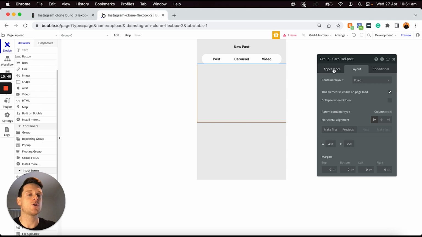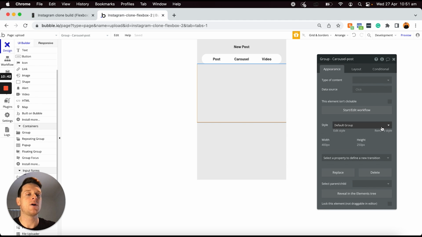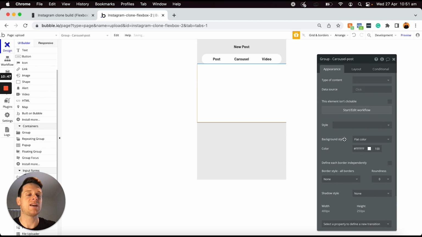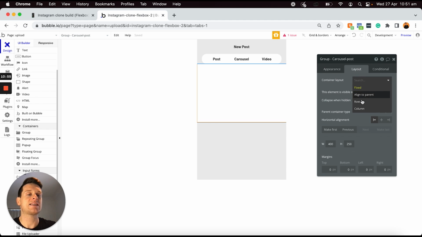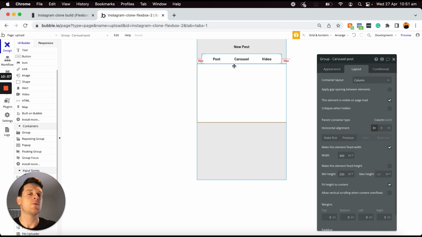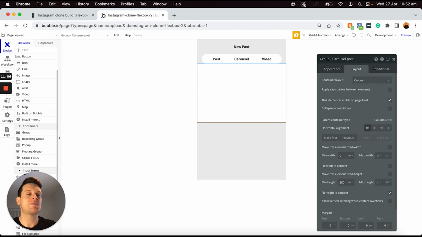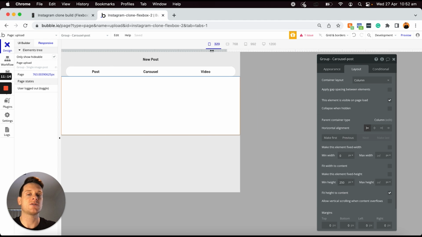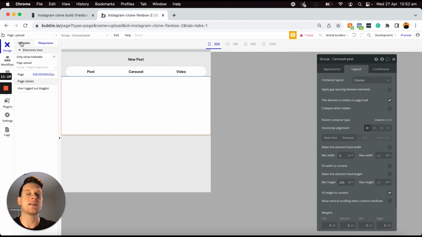And when it comes to this group, like before, I'm going to jump to our appearance tab. I'm going to remove the style of this. I'll update the background color to be a flat color. I won't need to change any of the roundness of the borders. I'm then going to jump to my layout tab. I would like this to be a column container layout because I'm going to want to stack elements from top to bottom within this group. I'm then going to unselect that this element should be fixed width. I'll set the minimum width as 0, leaving the maximum width as infinite. And that, of course, is just going to ensure that this group is fully responsive regardless of the page size that a user is viewing.